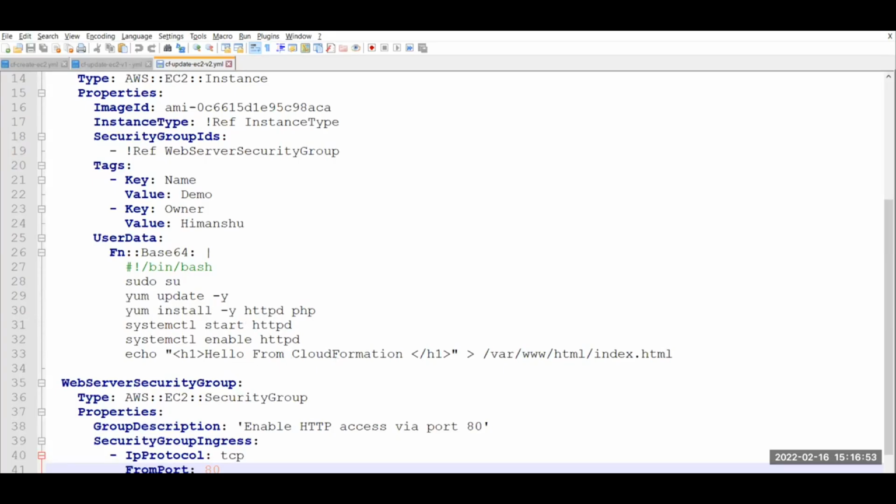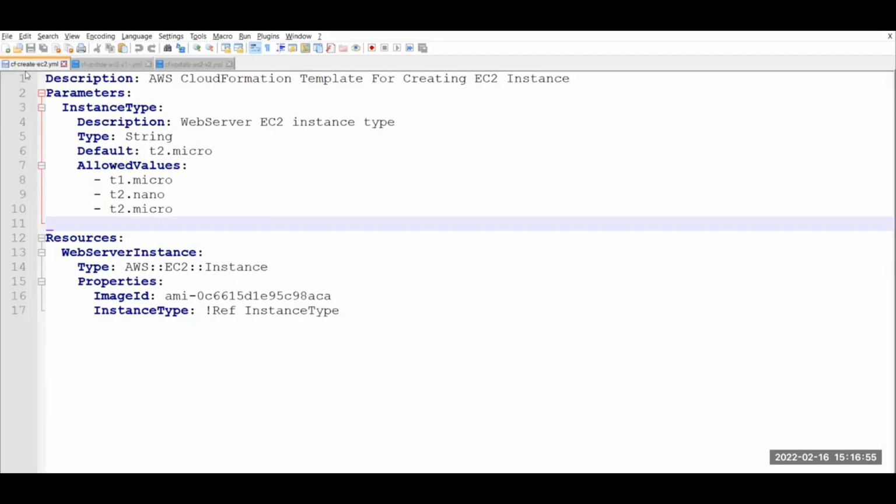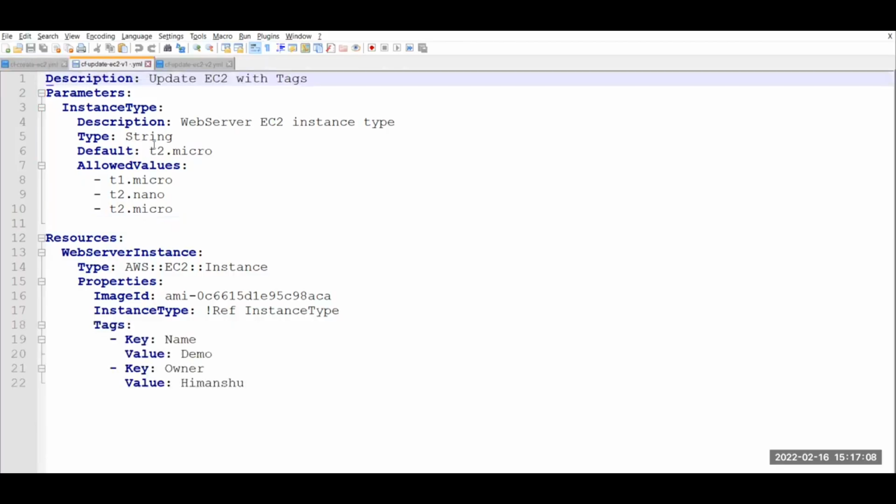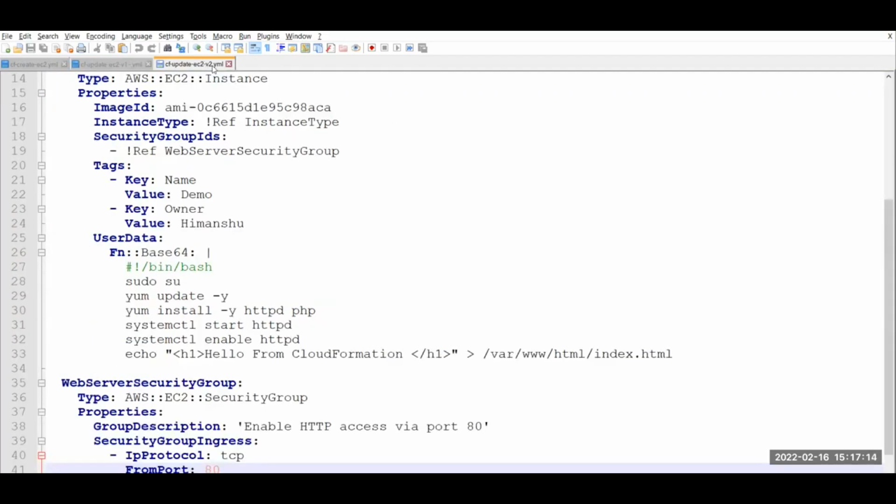So these are the three templates we are having. First we will apply this template, and with the help of CloudFormation, CloudFormation will provision one instance for us. Then we will update that instance. We will apply this second template, and then we will apply one more template, this EC2 V2. So these are the three templates we will see.